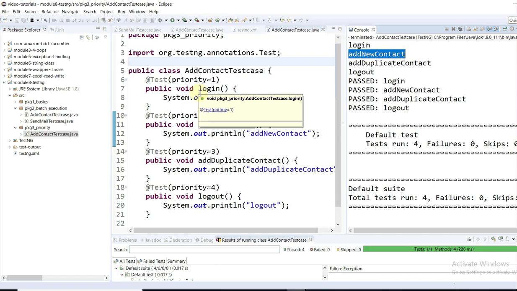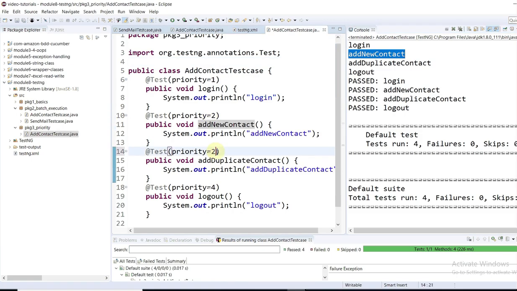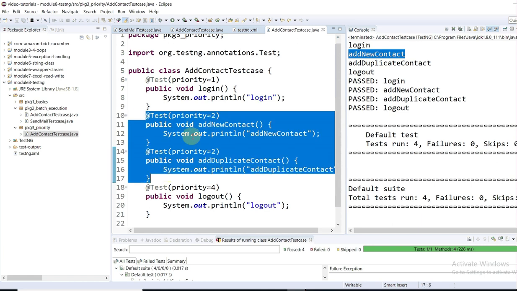So priority is a flag in TestNG. If you add it to your test, it will pick test cases as per the priority. Of course, one is first, then second, third, and you can define the same priority for multiple test cases as well. For example, in these two I don't mind whichever gets picked first, so I've defined priority as 2 for both. Logout should be the last one, so I've defined logout as 4 and login as 1.